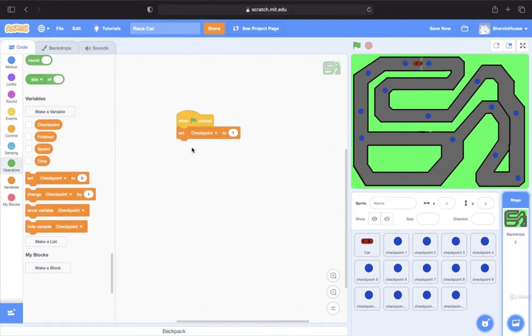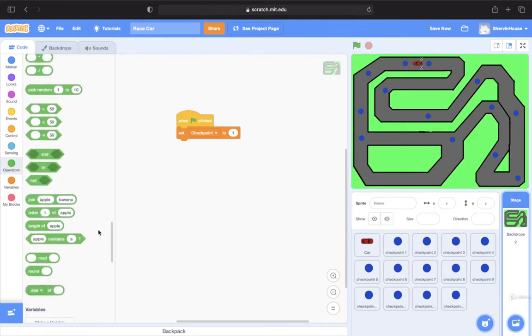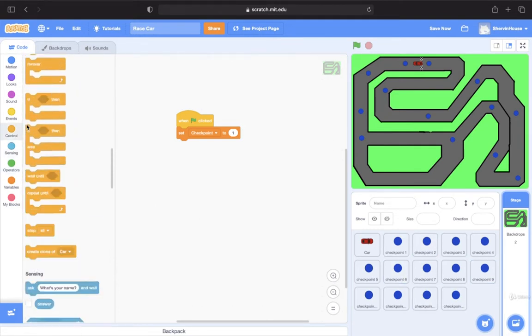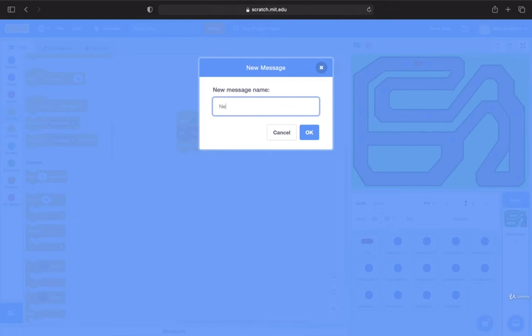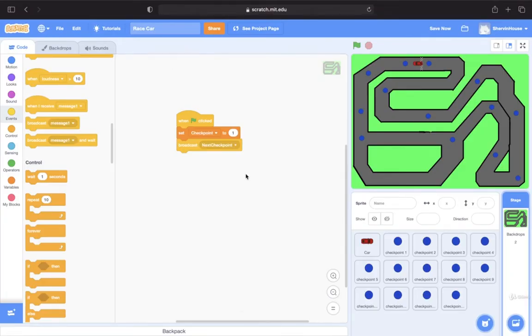And we're also going to broadcast something because we want all of these sprites that are our checkpoints to know exactly which one needs to be activated. Okay, so what we're gonna broadcast is something like this. We're gonna broadcast next checkpoint.